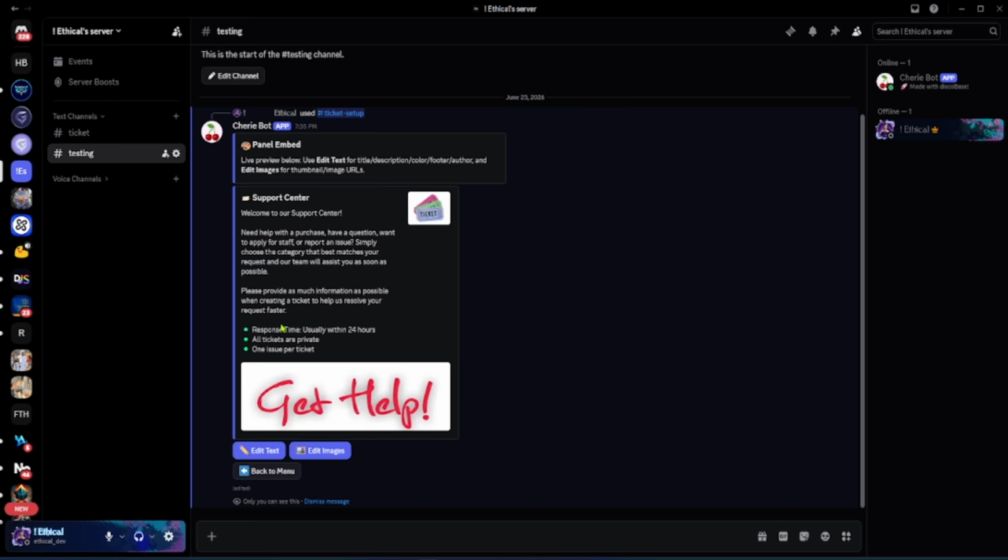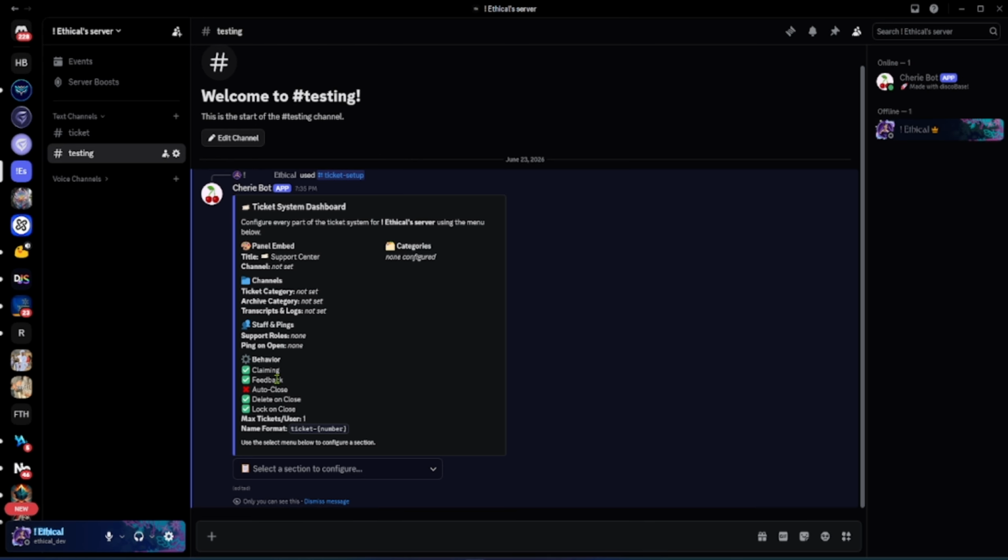Now that we are happy with the design, let's click the back menu button. Everything we have changed has already been saved automatically. So there is no need to worry about losing any settings.